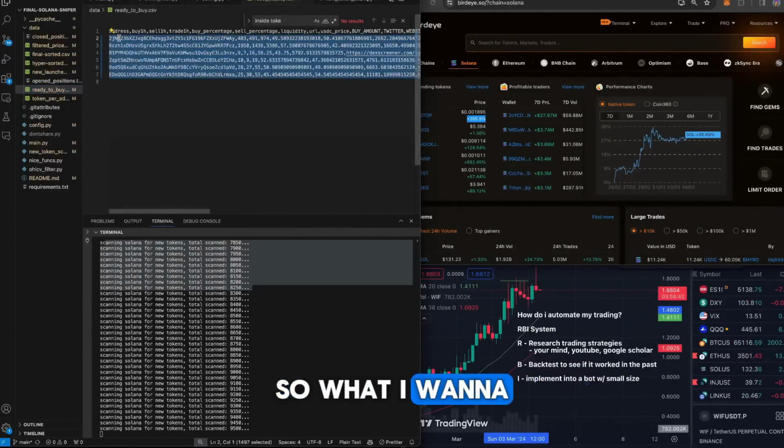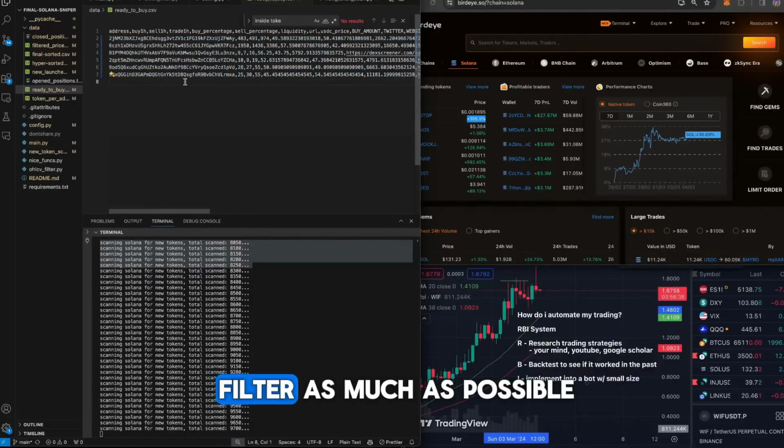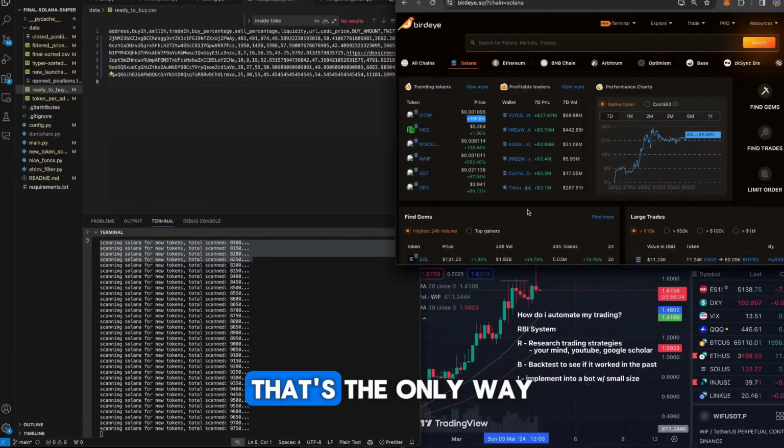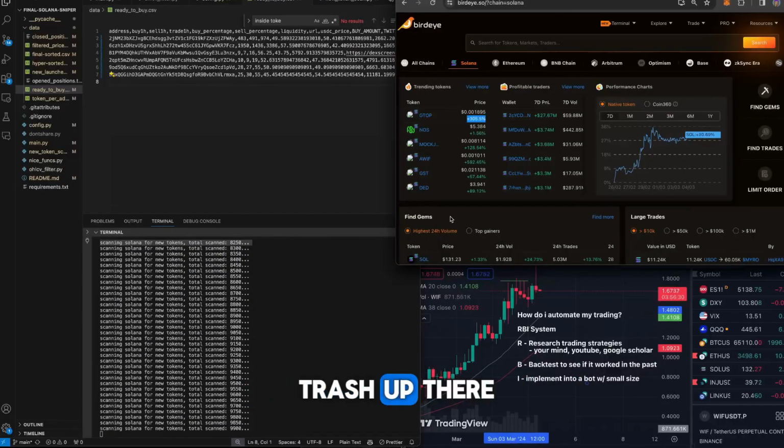So what I want to do here is do one more. I know it's like mass filtering, but why wouldn't I filter as much as possible? Because that's the only way this is going to work, in my opinion. You have to filter out all the trash. There's a lot of trash up there.